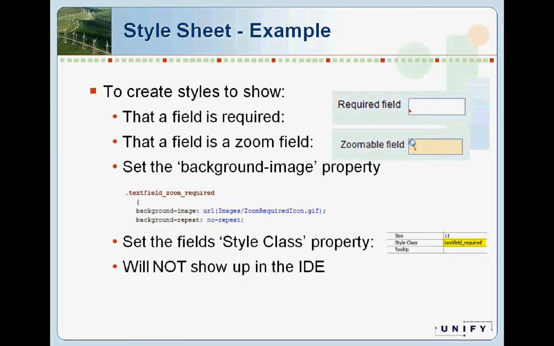The way you do that is set the background image property. This one actually is doable inside the regular style sheet editor for NXJ because it's a CSS level 1 property. But what you're doing is setting the background image to a URL, and what you'll notice is that it is relative to the static content folder. So it says images and then zoom required icon. And then you need background repeat, no repeat. And then in the field in the form, the NXJ field on the form, you simply set the style class to the text field required property. In this case, we have a zoom one that we're showing here. And again, those will not show up in the IDE.